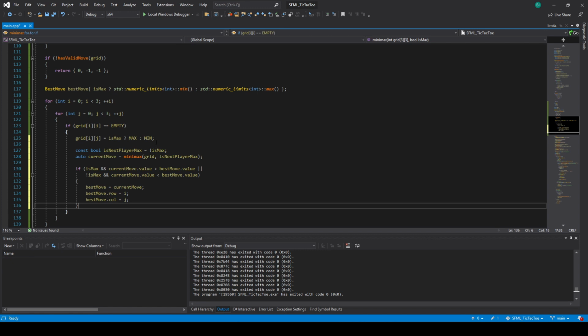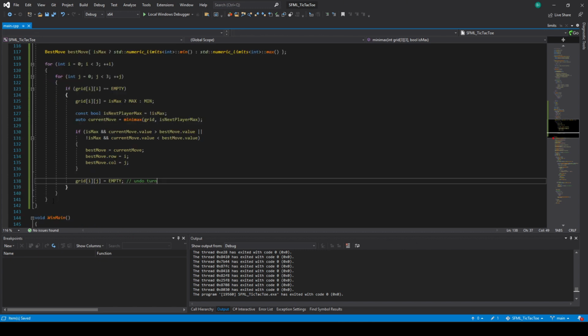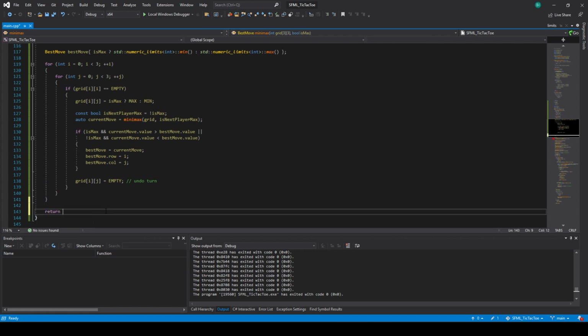Finally, we need to undo this turn. And finally, we need to return the variable best move. Believe it or not, this is the whole algorithm.